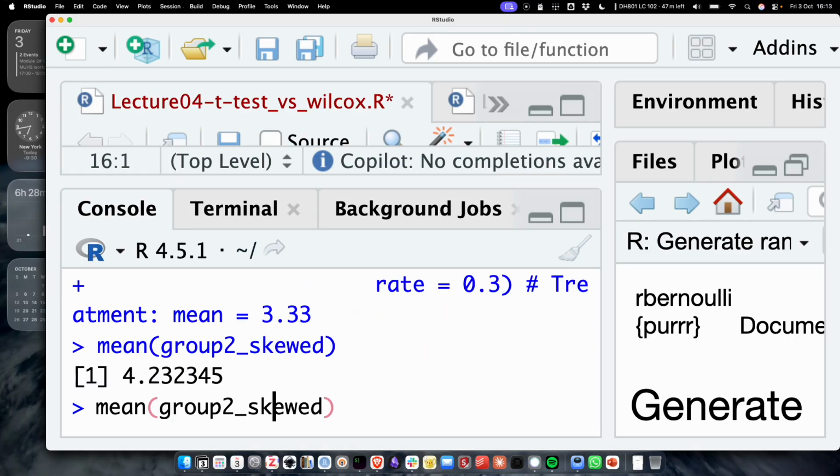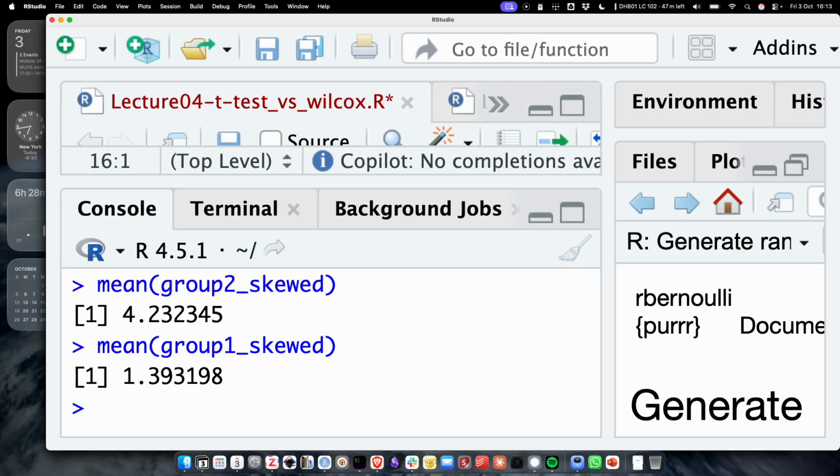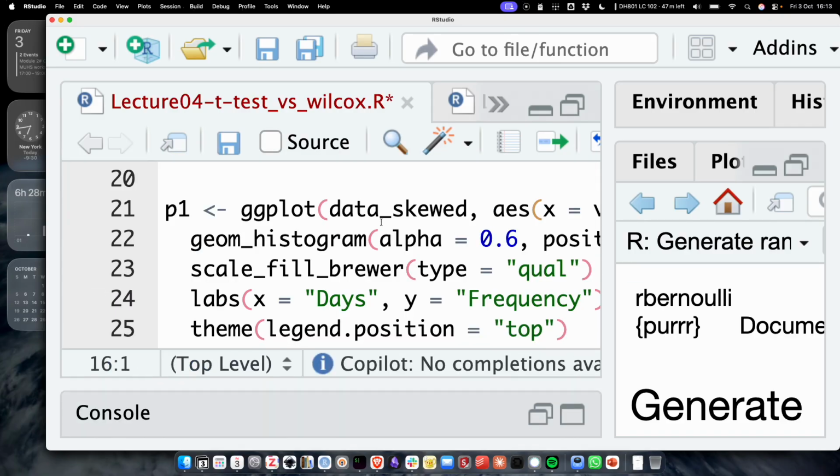This one is 4.2, though I asked it to generate a mean parameter of 3.33, and this one is 1.39, though I asked it to generate a mean of 2. But you can hopefully clearly see that there are differences here, right? The mean parameter differs between the two groups.